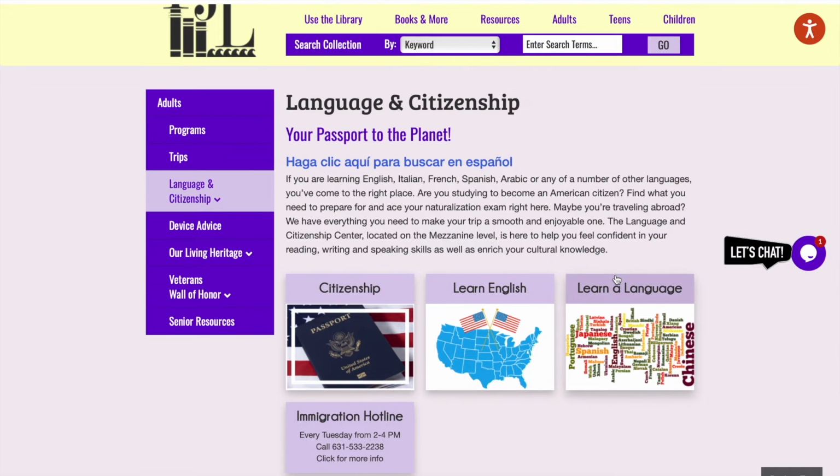And here we are at the Language and Citizenship main screen. This is where you go for resources if you are studying to become an American citizen. If you are learning English, we have some resources there specifically for English language learners. If you have questions or concerns regarding immigration, we have the immigration hotline here. It's very helpful. But for our purposes today, we want to look for the button here that says Learn a Language. Let's go ahead and click on that.